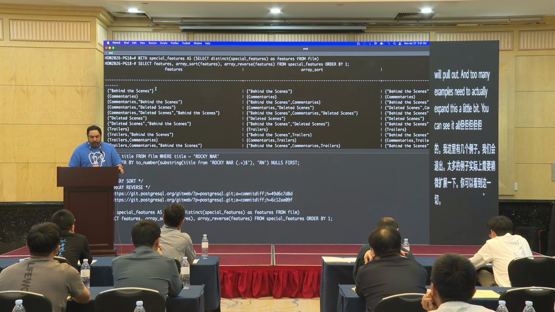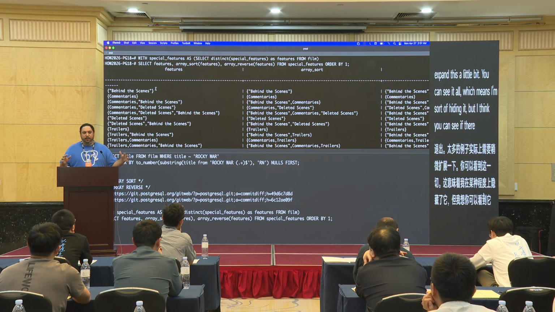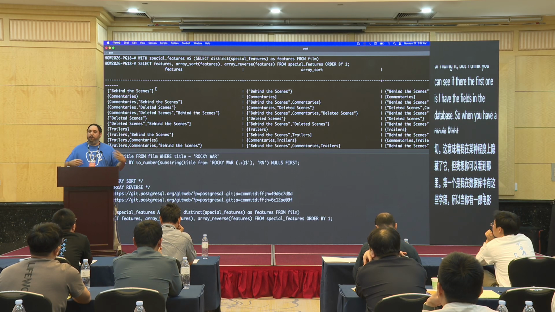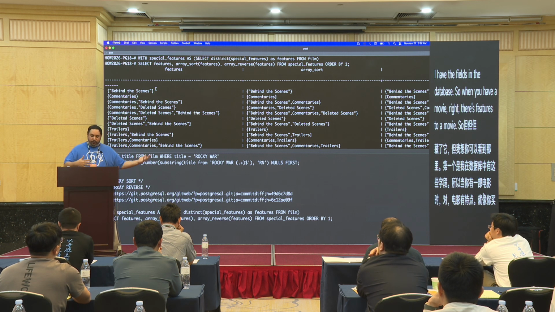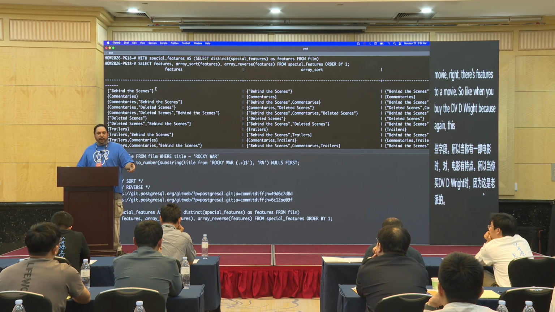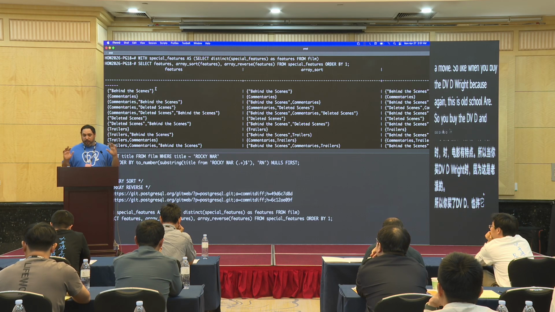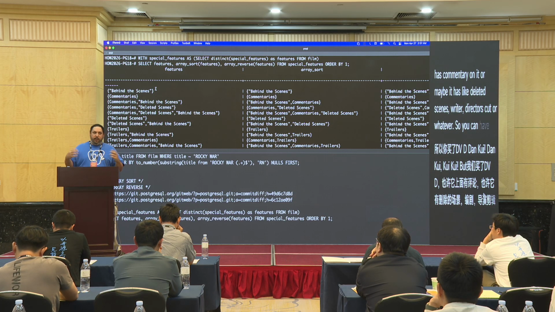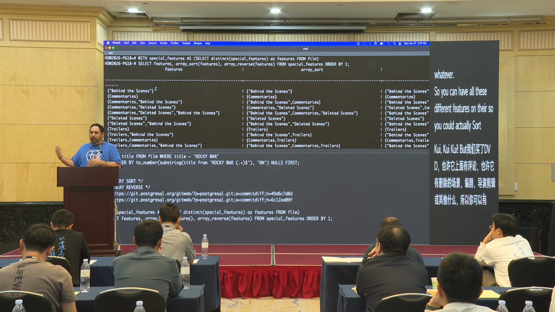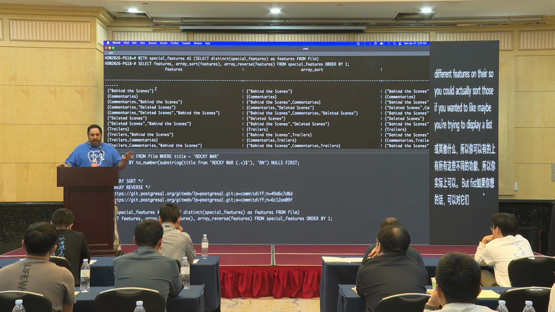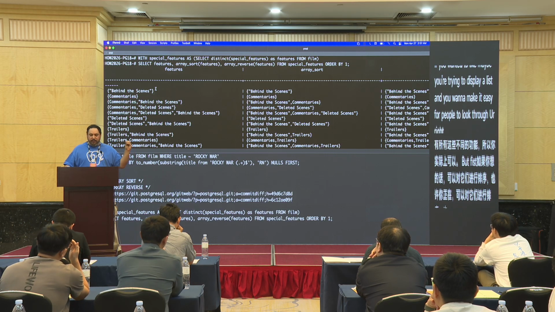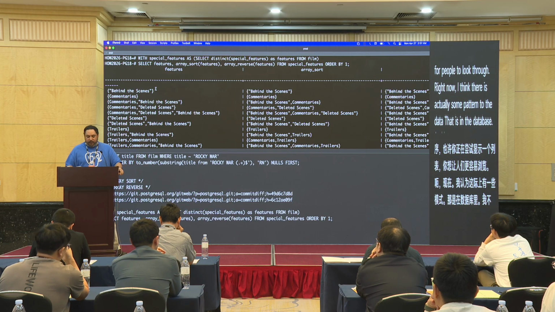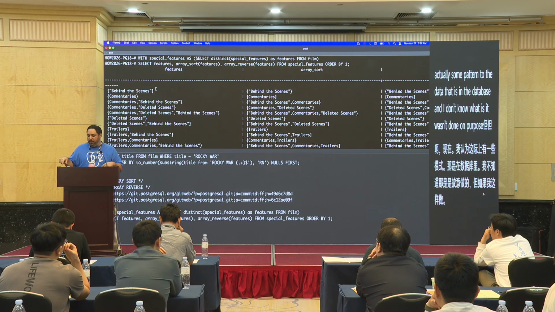So the first one is I have these fields in the database. When you have a movie, there are features to a movie. Like when you buy the DVD, because again, this is old school, maybe it has commentary on it, or deleted scenes, or director's cut or whatever. So you can have all these different features on there. You could actually sort those if you wanted to. Maybe you're trying to display a list and you want to make it easy for people to look through. Right now, I think there is some pattern to the data in the database, and I don't know what it is. It wasn't done on purpose. But if I do something like array sort, it will sort these in the right order.